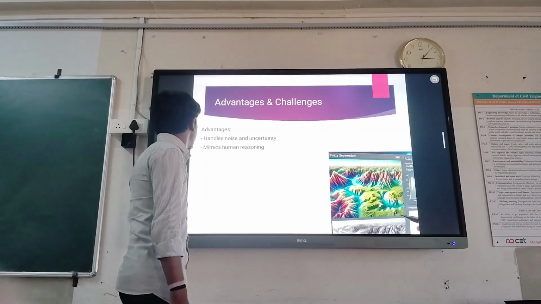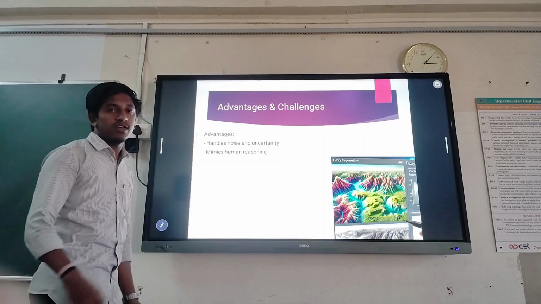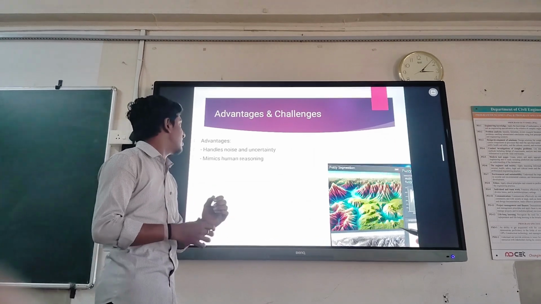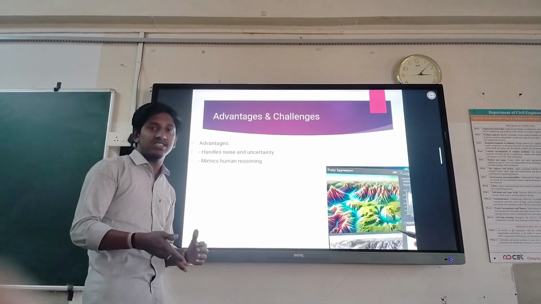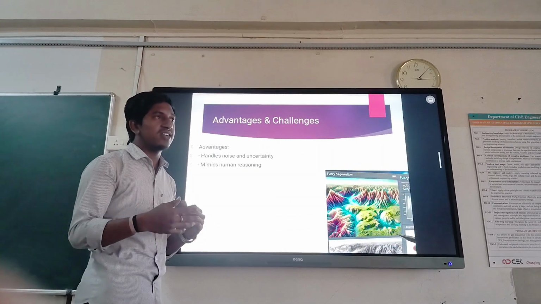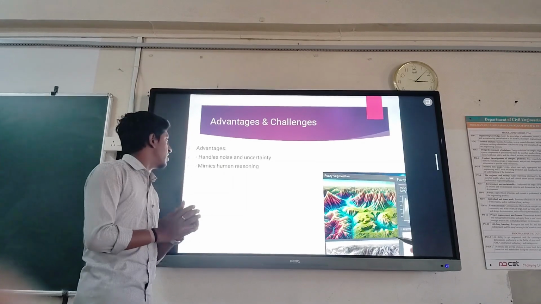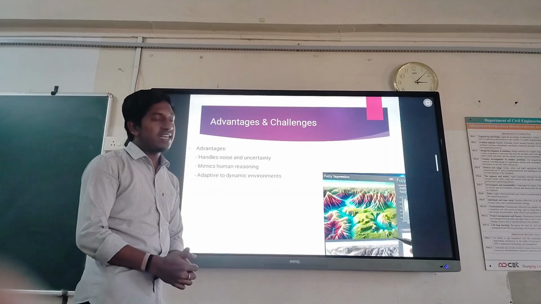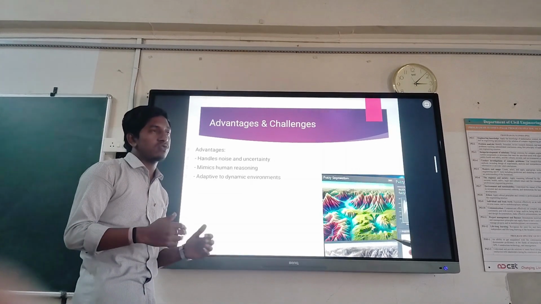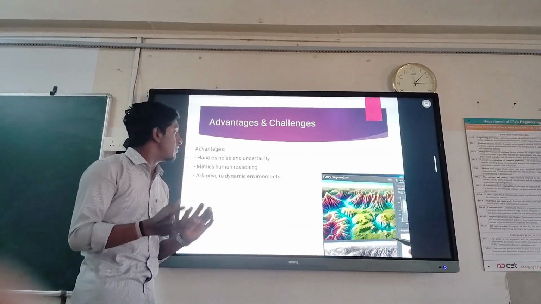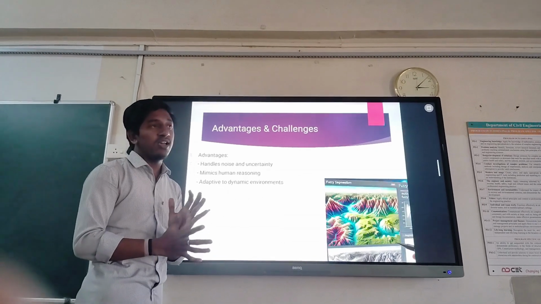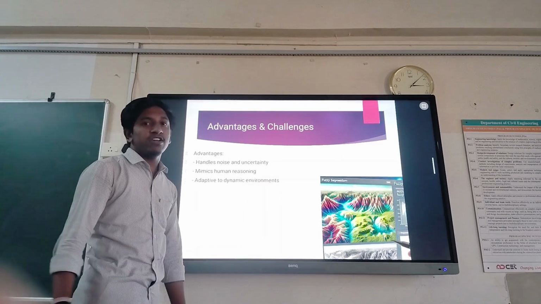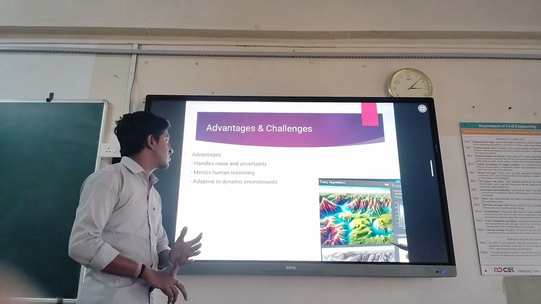The next one is that it mimics human reasoning, in which fuzzy logic allows us to generate humanized output. That is, it generates the output as it is generated or thought by a human. The next advantage is that it adapts to dynamic environments. That is, fuzzy logic adapts to any condition or changing input condition. Real-time examples are medical diagnosis or image processing.